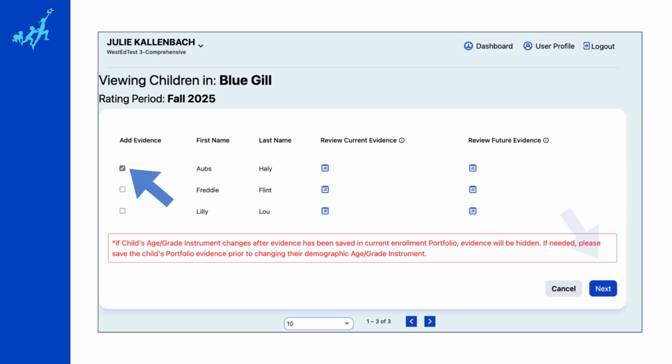checkbox, and then Next. For more detailed information on the portfolio, make sure to view the Using the Portfolio feature tutorial for teachers. Now let's return to the dashboard.